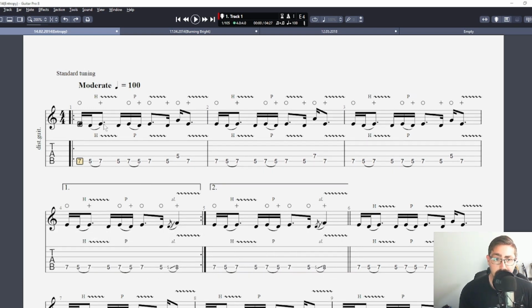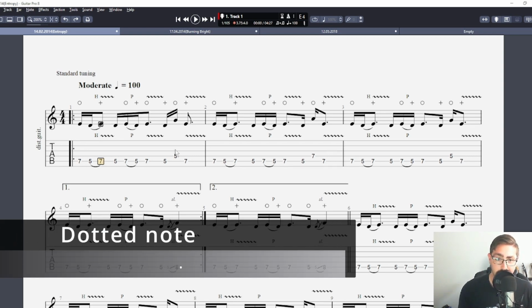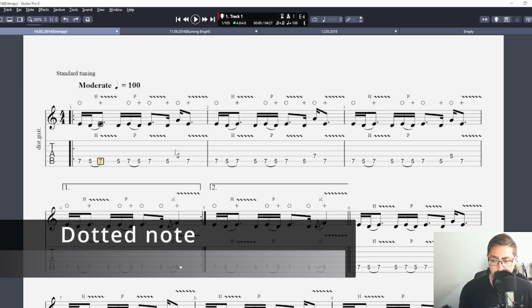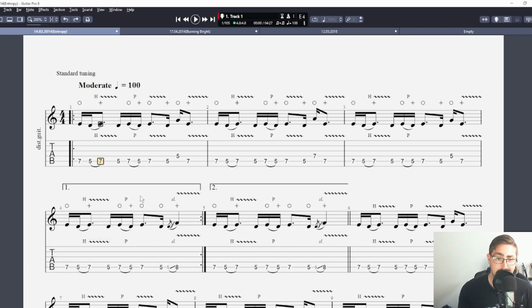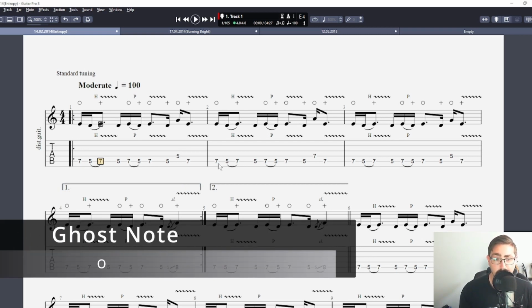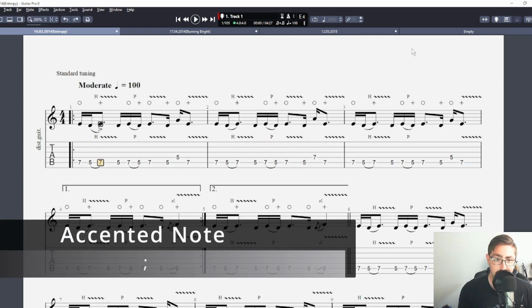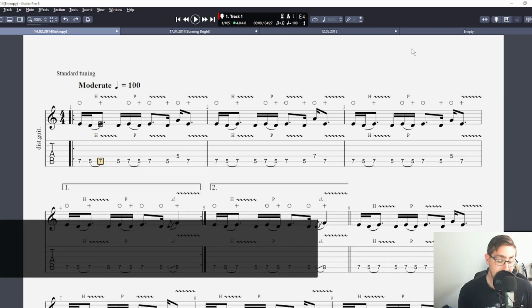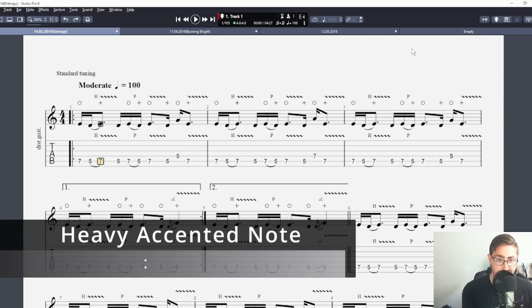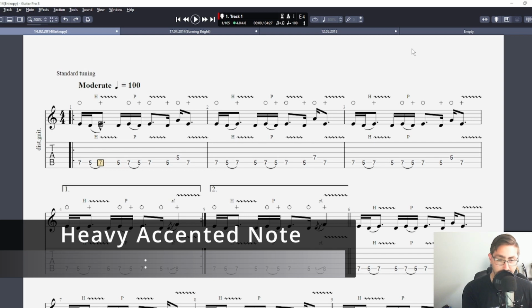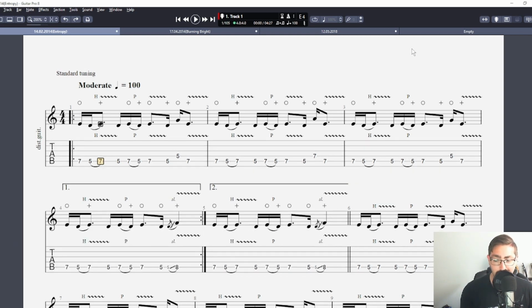If we want to change it to a dotted note like this one here, it's just the period or the full stop. And if we want to play that as a ghost note, we just press the O on the keyboard. Say you wanted this note accented, it would just be the semicolon. And then if we want a heavy accent on that note, we press Shift and the semicolon, or the colon, whichever way you like to think about it.